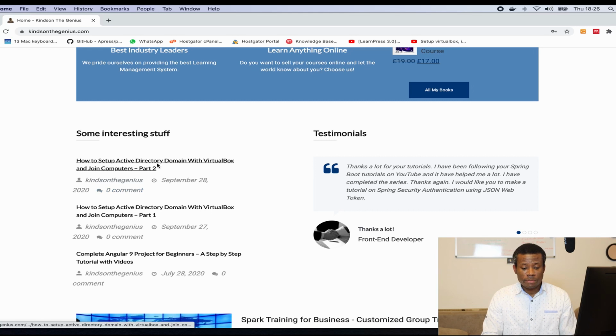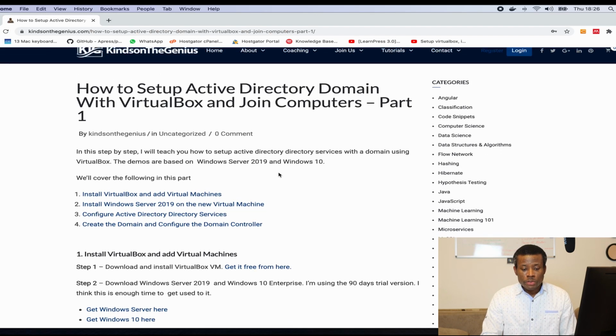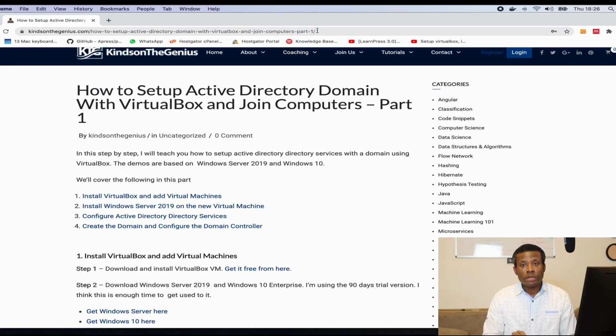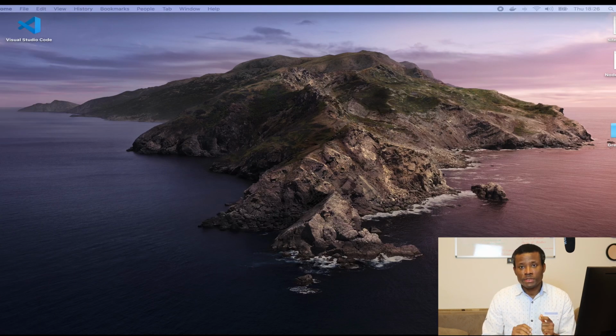Now, this is what we are talking about. So we are going to be starting from part 1, how to set up Active Directory with VirtualBox step by step. So these are the steps we are going to be following. Now I'm going to move these to the second screen so that it doesn't distract me. So let's get started right now.